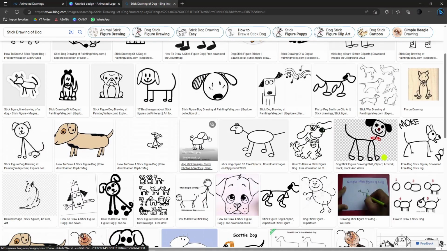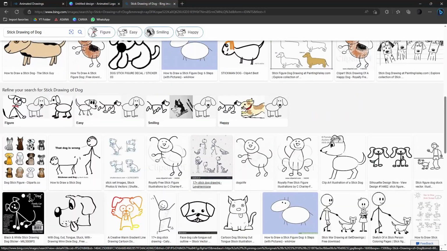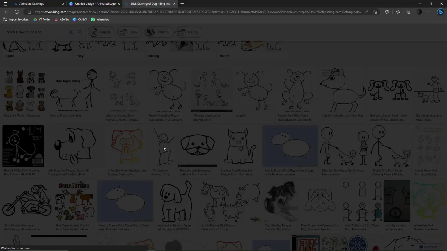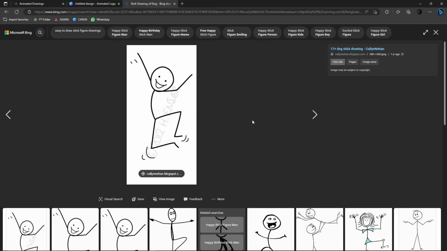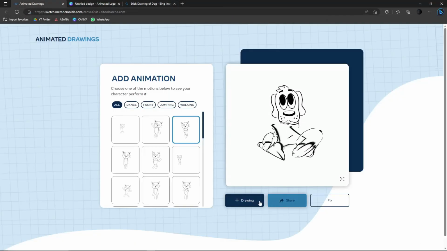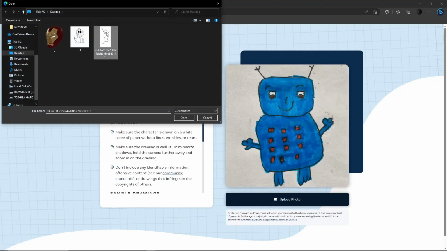Just a few more seconds here. I want to see an upright position to have the best result. How about this one right here? Let's take a human guy. Stick drawing. Let's save it right there. Go back and then add another drawing. Upload the photo. Click on that guy right there.